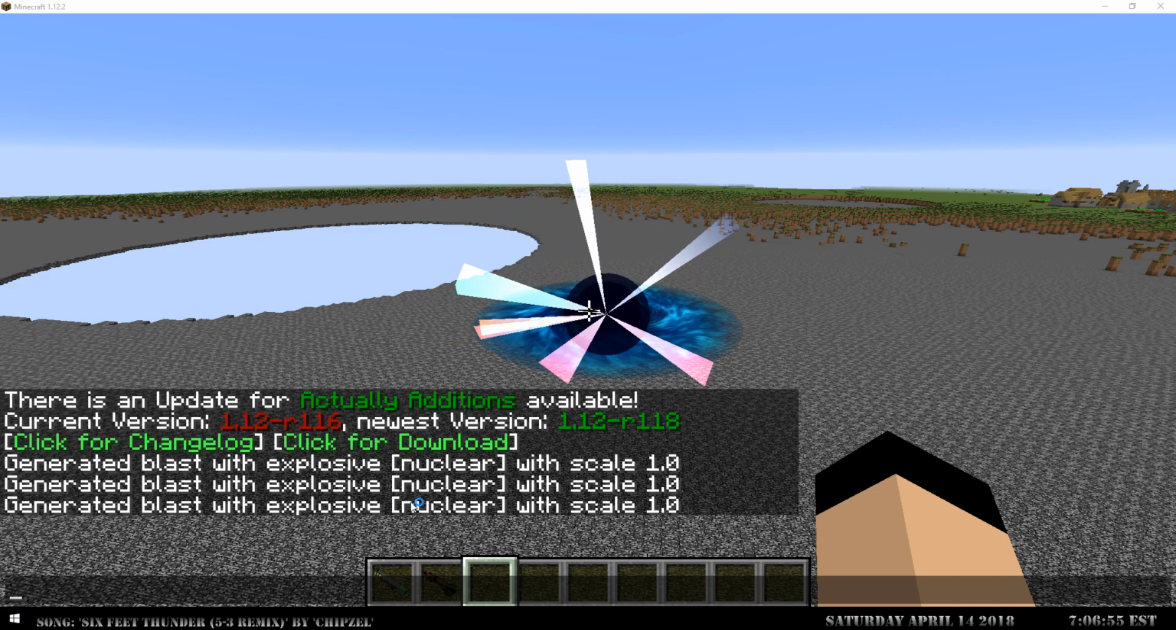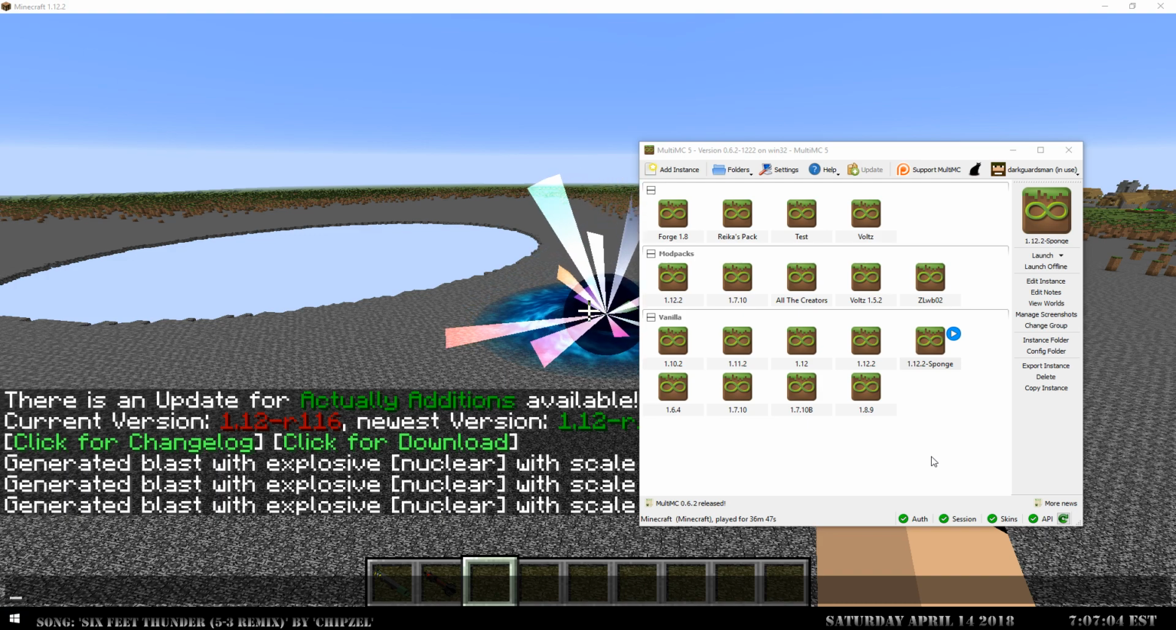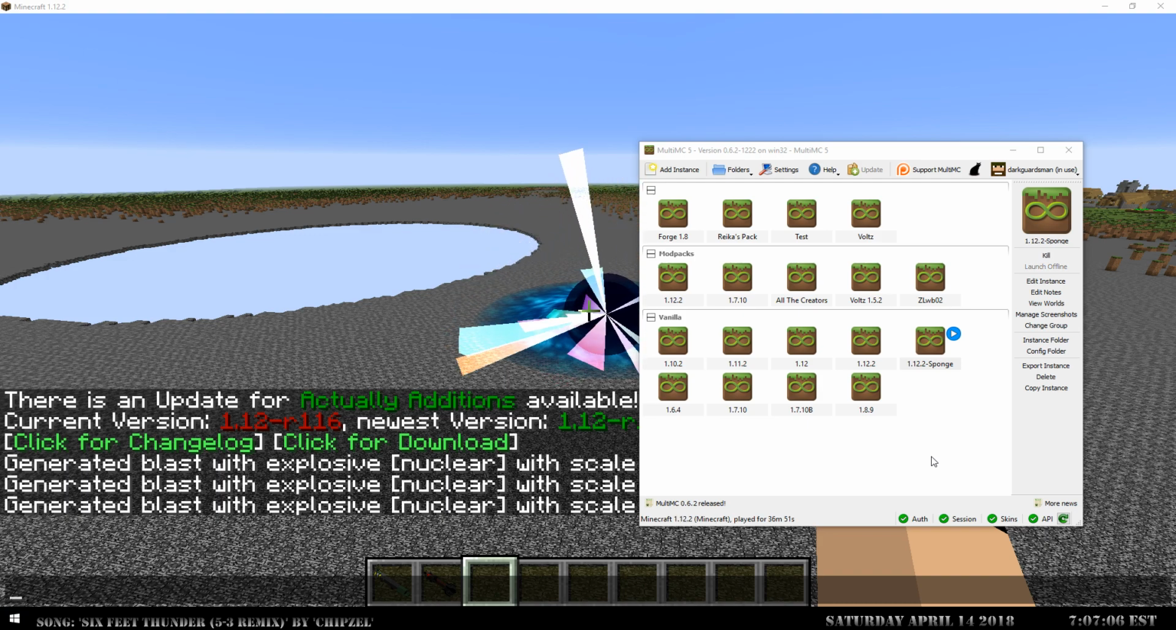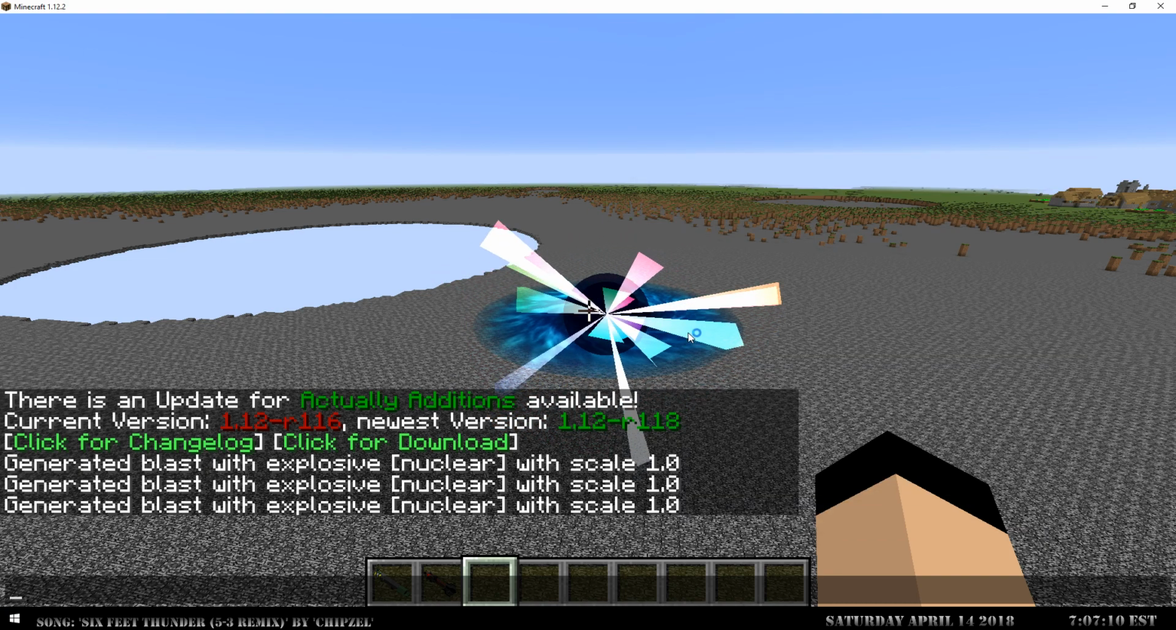So we'll go ahead and pop MultiMC open. And yeah, we'll launch the Sponge instance. It's got ICBM in here, and we can test it really quick. I was testing Sponge compatibility at some point and fixed a few issues. I believe I covered that in a previous video. But while that's loading up, the size scale is gone.